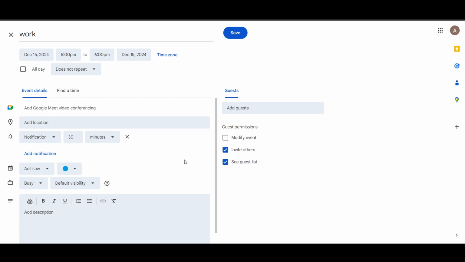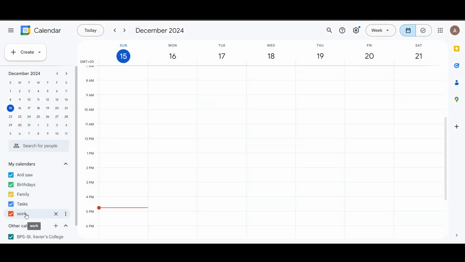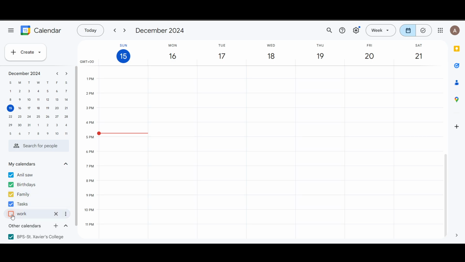You can toggle the visibility of these calendars on and off. For example, if you want to check this work, I can just turn this off, and no card will be shown in my calendar. And if you want to see my work, then I can just open my work here. So this is how it works, and this is how you can do so.